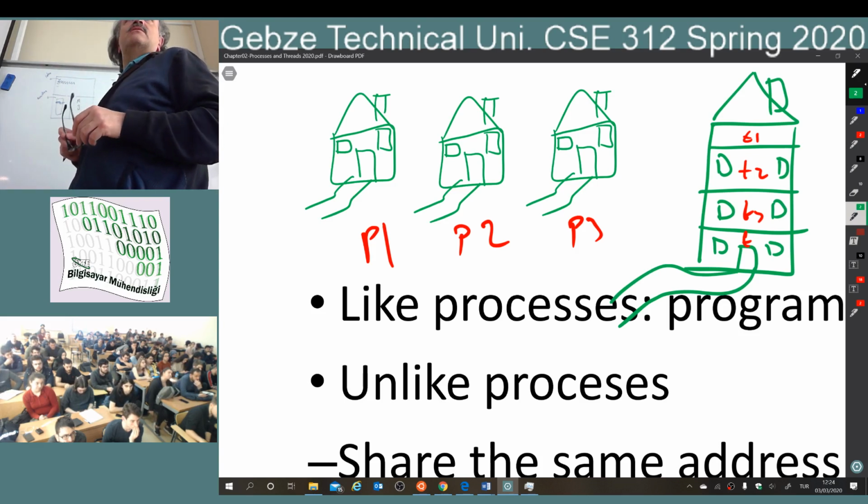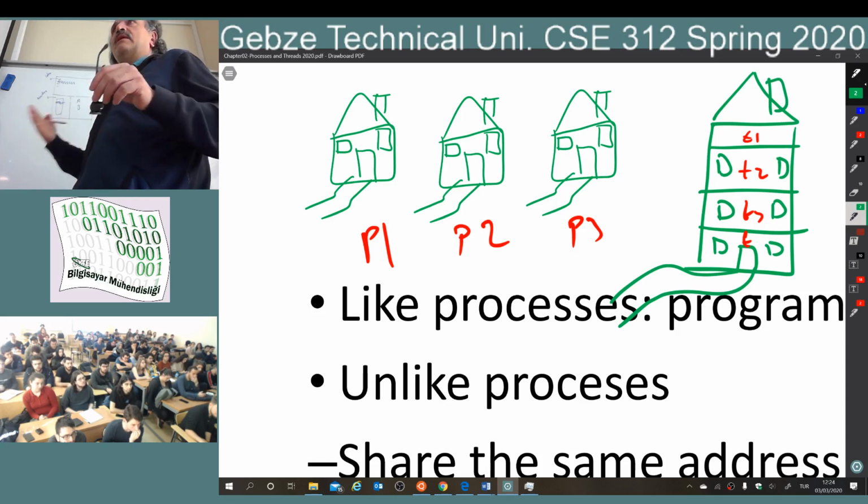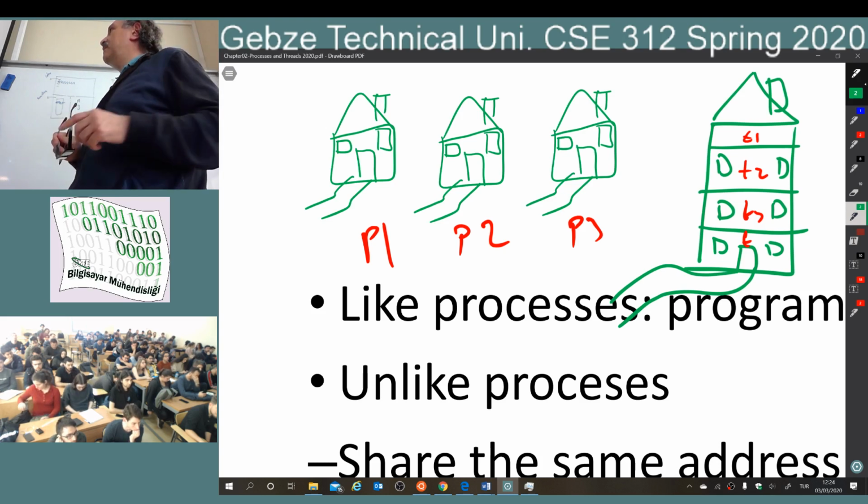Okay, any other questions? Okay, threads are used much more often than the processes, but that doesn't mean that I don't use the processes. I use the processes a lot.